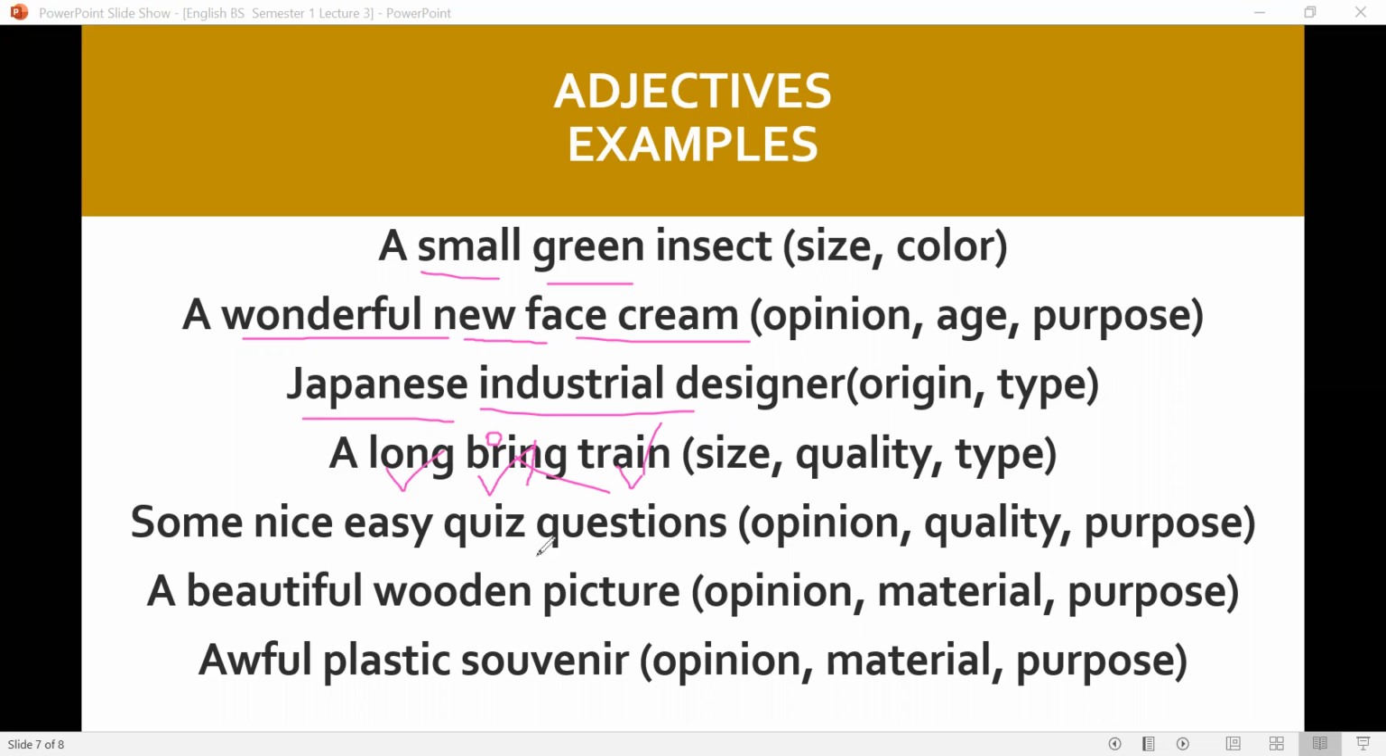Some nice, easy quiz questions. Nice is the opinion, easy is the quality, and the purpose is questions. A beautiful wooden picture: beautiful is opinion, wooden is material, picture is purpose. Awful plastic souvenir: awful is opinion, plastic is material, souvenir is purpose. This is the order of adjectives which we should follow while using more than one adjective for something.